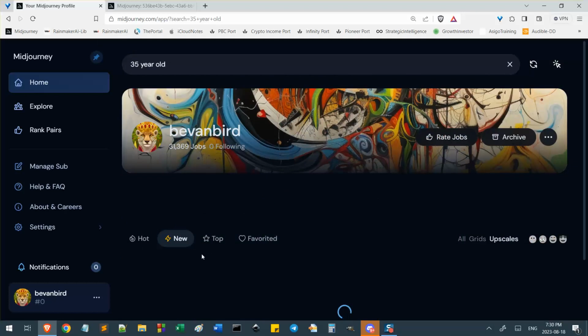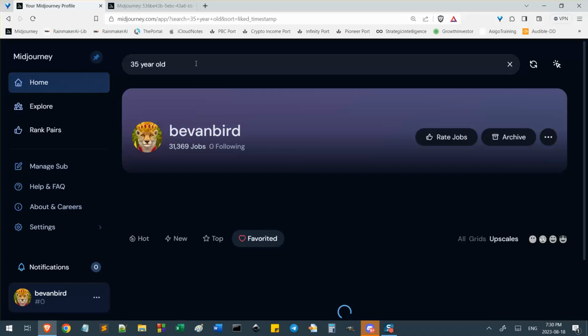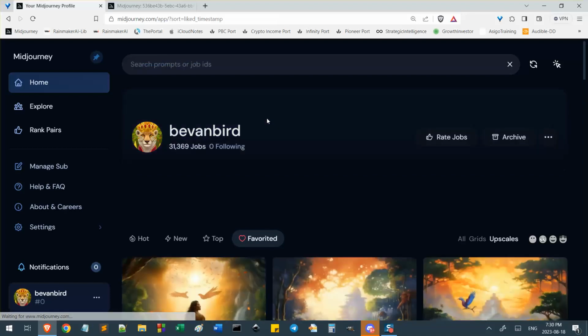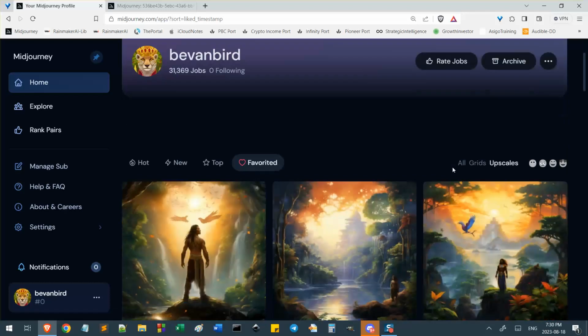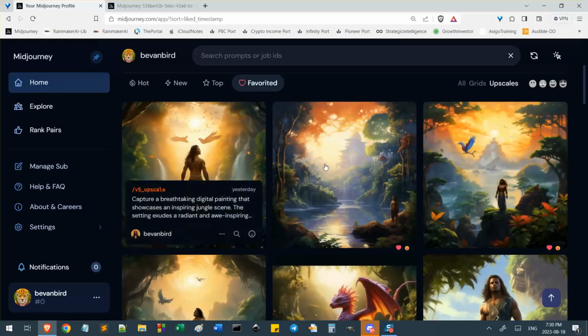Go to upscales and favorited, and then you'll see them there. We don't need that prompt in there. So I just kind of took it out and hit enter again, or you could clear it, refresh. Okay, so this is what I've already got, right?